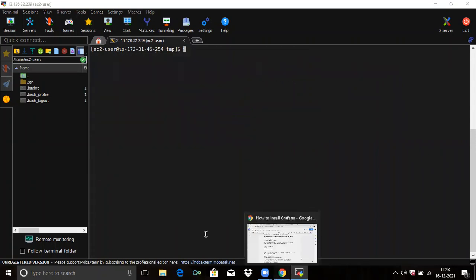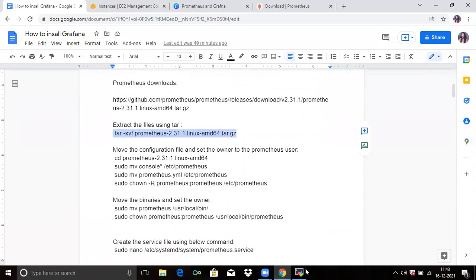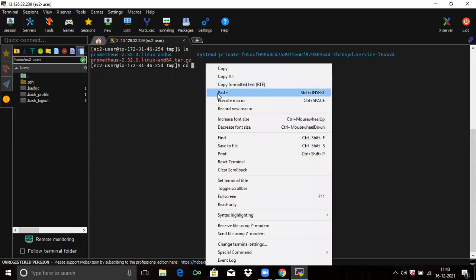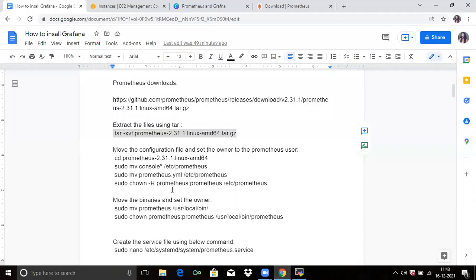And the next is, now we need to go inside our Prometheus directory. So for that, ls, and now copy and cd and paste. Then the next is, we are going to move this configuration file and set the owner to the Prometheus user.